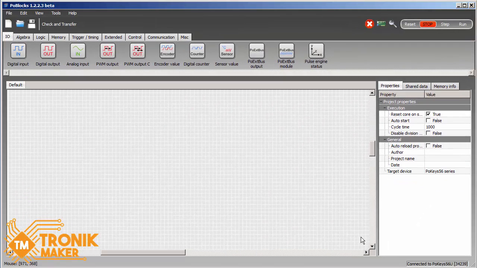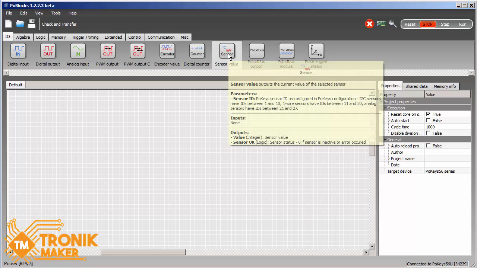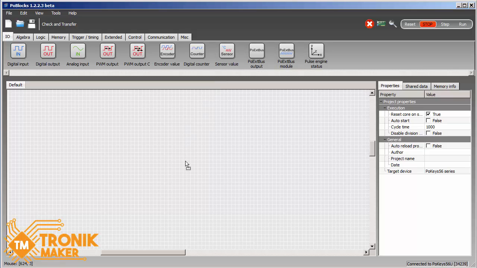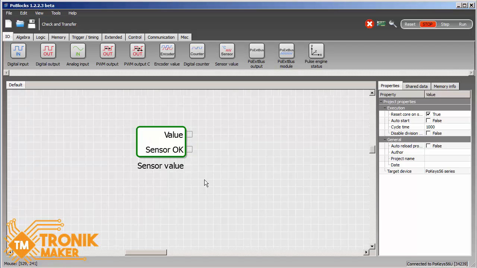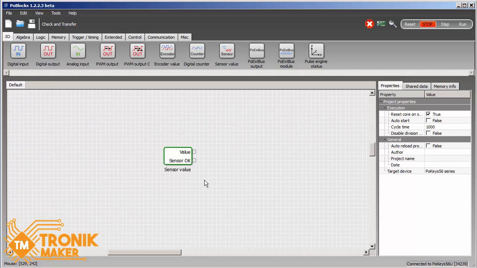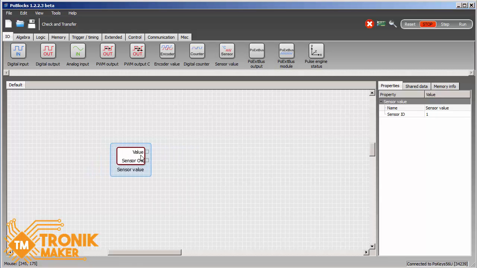Now let's start by showing you how simple it is to start building a diagram. To add a block to a diagram, simply use the drag and drop technique. You can zoom in and out using the mouse scroll wheel. To move a block across the diagram, use drag and drop.